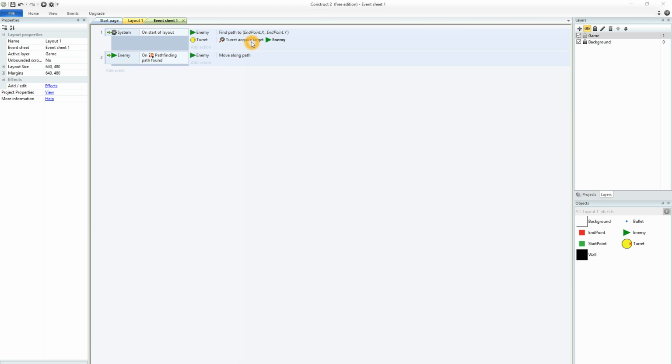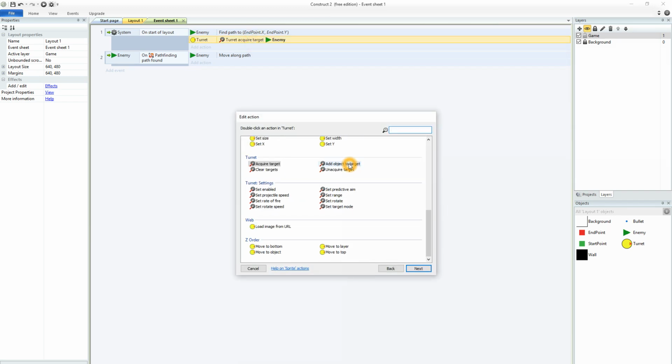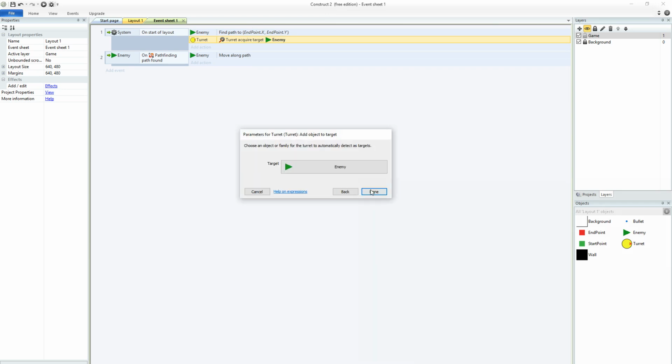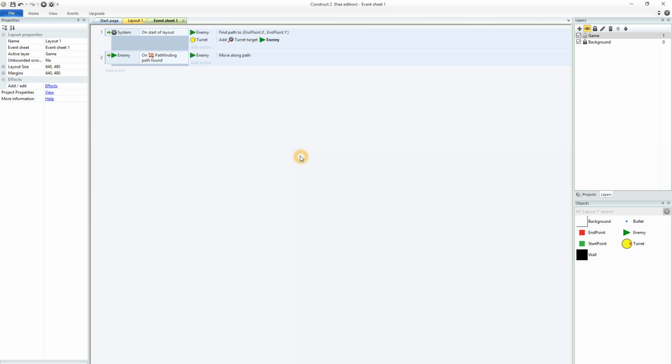Actually, I'm not sure if it's acquire or add object to target. I think both of them work. I haven't tried the other one, to be honest. Acquire target makes more sense, but I've tested it on this and it worked on this.